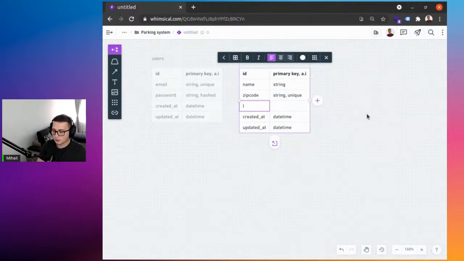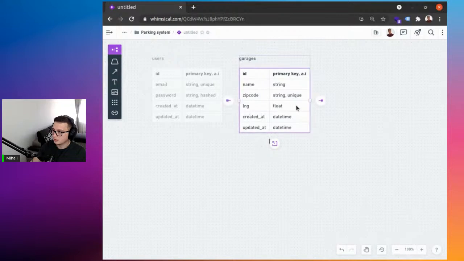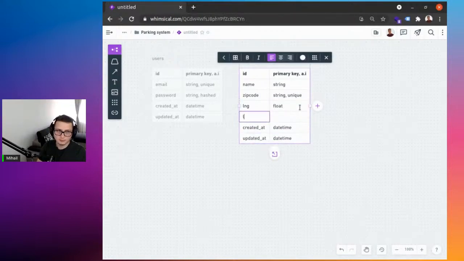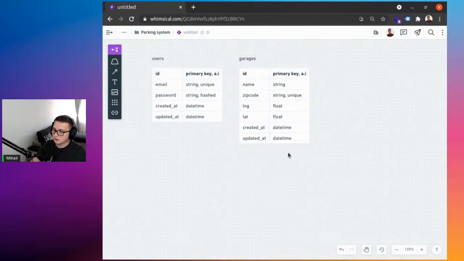We need the coordinates, so we have the option to save them as a JSON in a JSON column, since MySQL 8 supports that. Well, since MySQL 5.7, but that's not my approach for this problem. So let's put a float for this for the longitude and latitude. Right, and we keep the same created at and updated at columns.